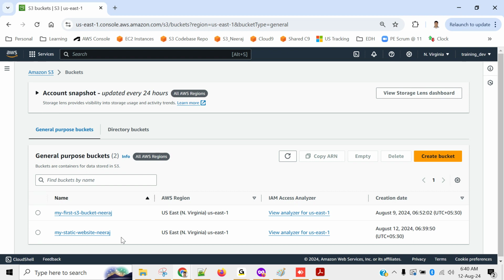Now, how to make a static website? There are a few steps involved in that, and the very first step is enabling public access. So how to do that? Give me a moment.